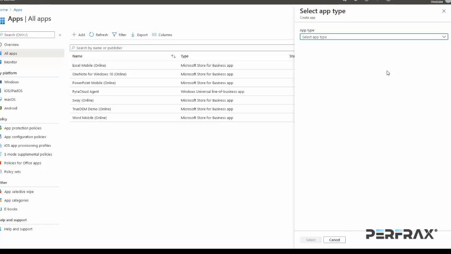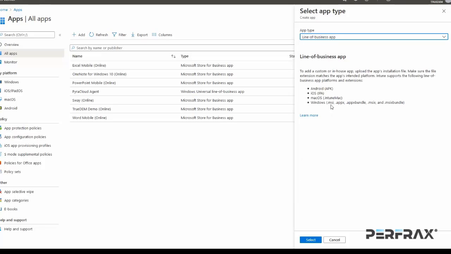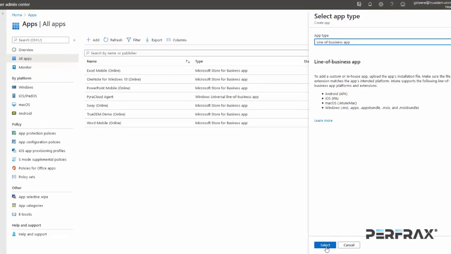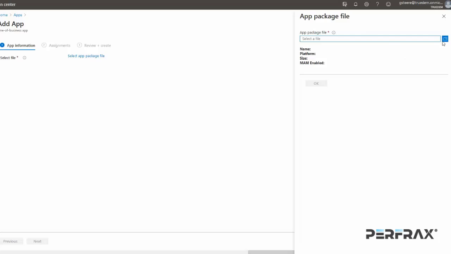So here we go with select app type. And I always go ahead and just pick line of business app, because that's what it is. It's an MSIX bundle. I go ahead and pick select. Now it wants to know where the app package file is. So you just click select app package file and of course browse to where the package is.